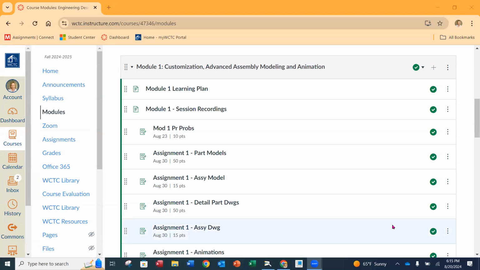Okay, so we're going to start looking at module number 1. Now, we are going to be looking at Creo together. So wherever you're at, if you want to open up Creo at this time, I encourage you to do so. So I'm going to open up my Creo session here.